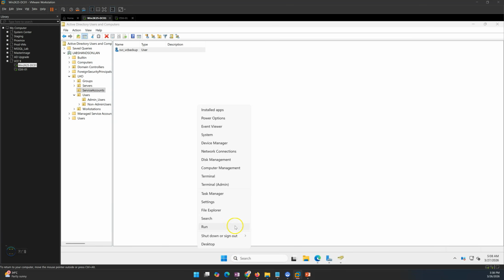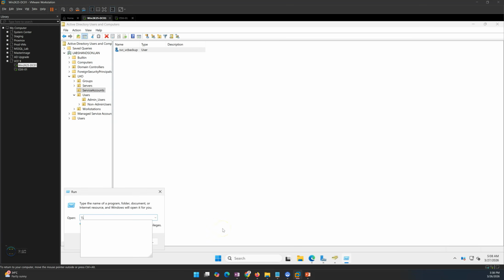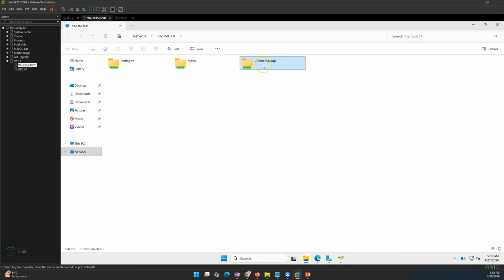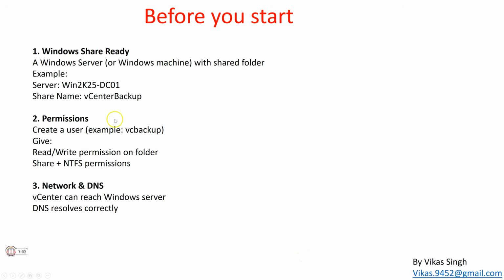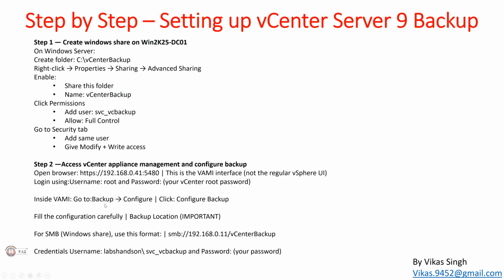Let's try to access it by IP address. I'll type 192.168.0.11, and I should be able to see the shared vCenter server backup folder. So this is good. This is the folder where we are going to store the backup. Now we have the folder created, we have given permission, and we are able to access the share folder. So this is good.